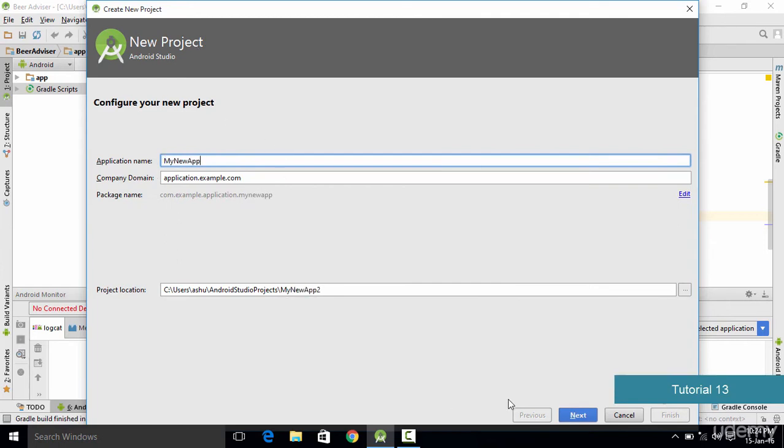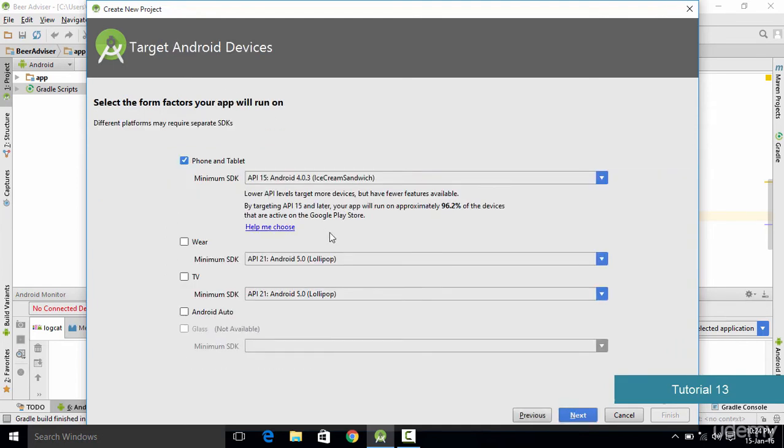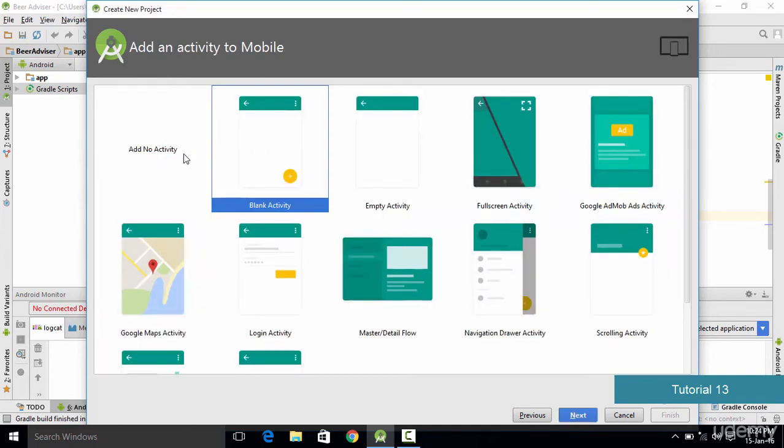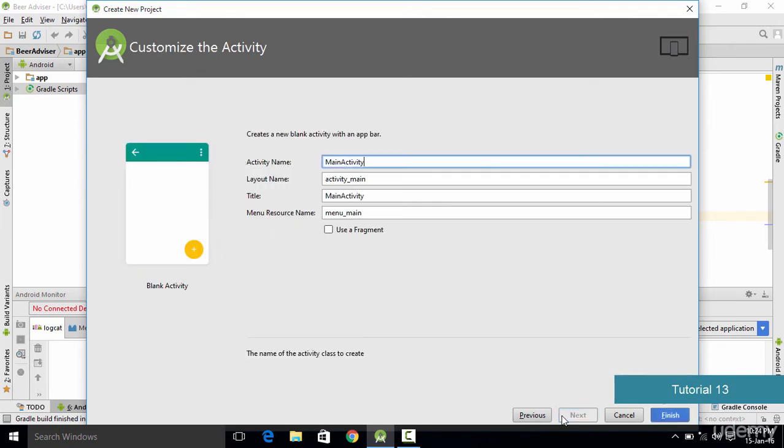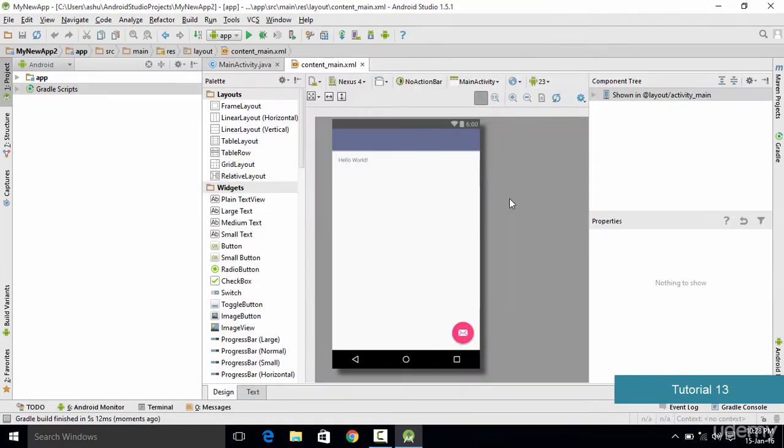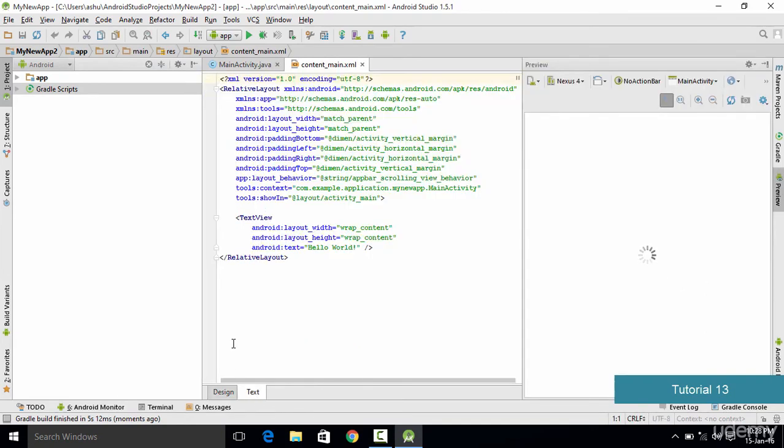So we name the project and we click next, and make sure that you have selected the API level 15. Now click next, and in this case we are going to select the blank activity. Now once you have selected it, click on next. Now let's say the name of the activity is main activity. Now click finish.